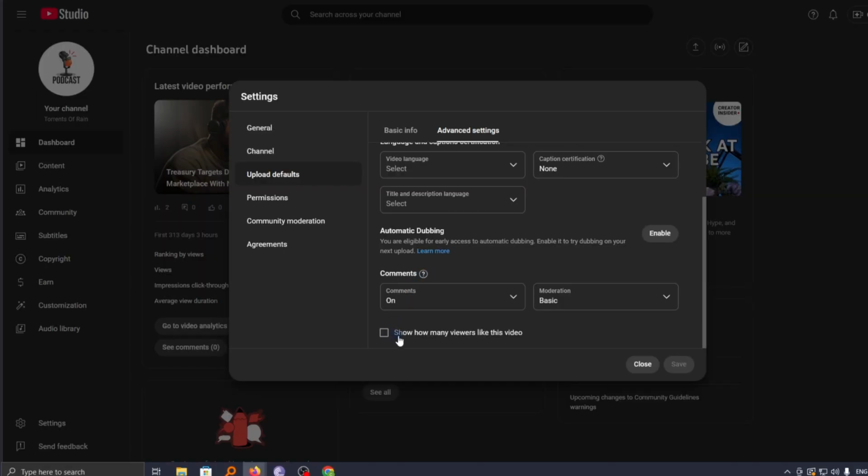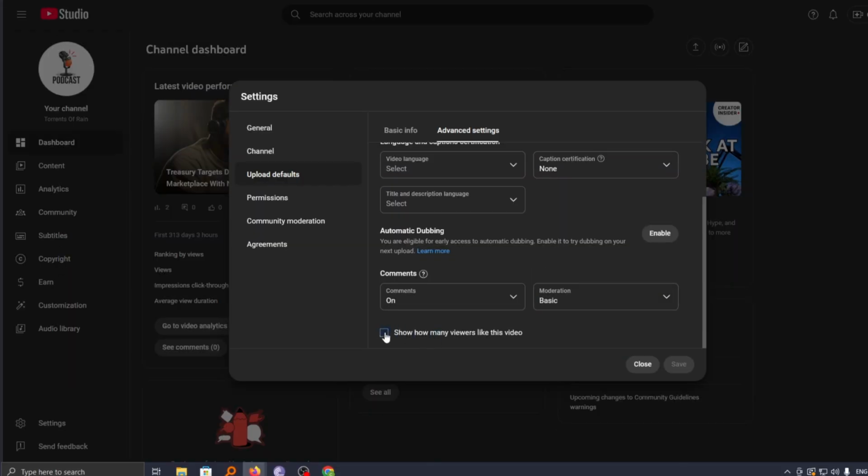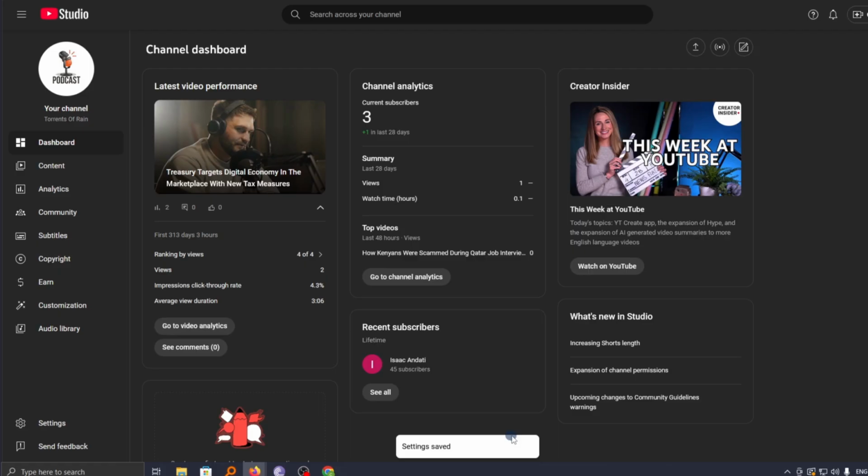Now under this, go to the last section or the last box here, which states show how many viewers like this video. Go ahead and tap on it and then click on save to keep these changes. Now if you go ahead and upload your videos, the like counts should be visible, and now you can see all the like counts on your YouTube videos.